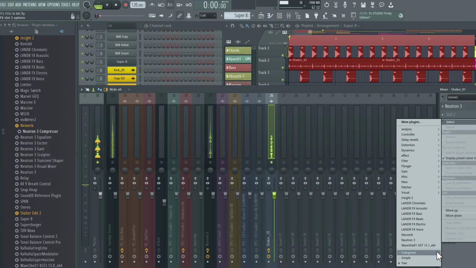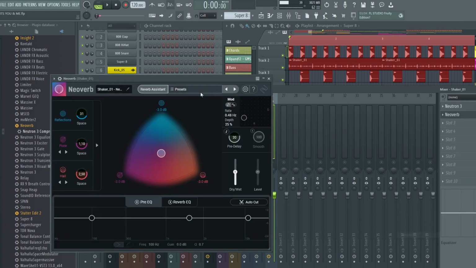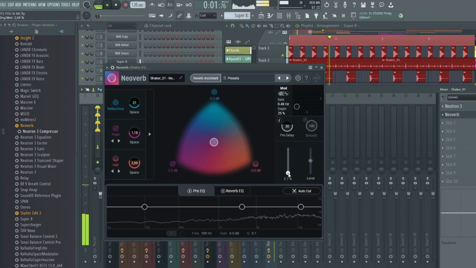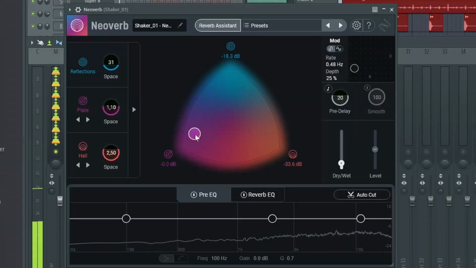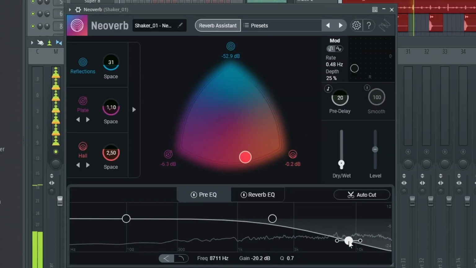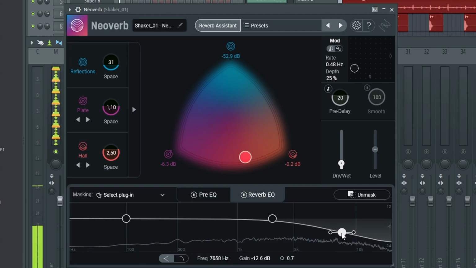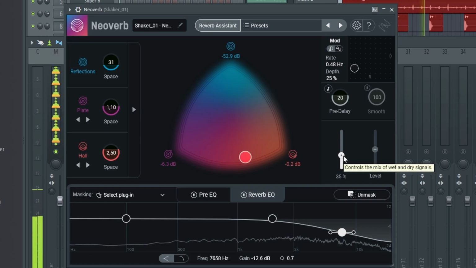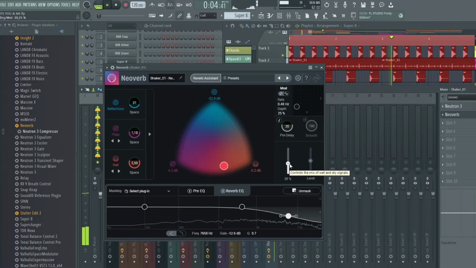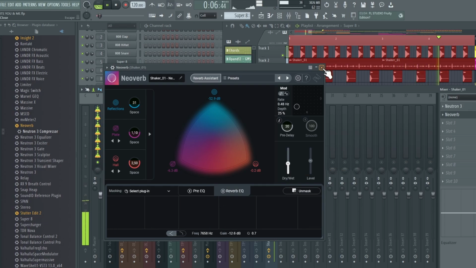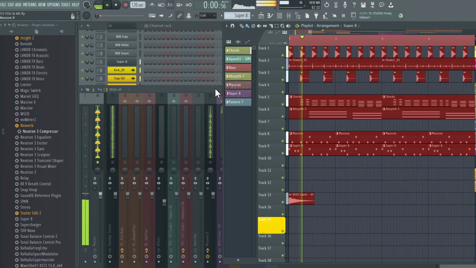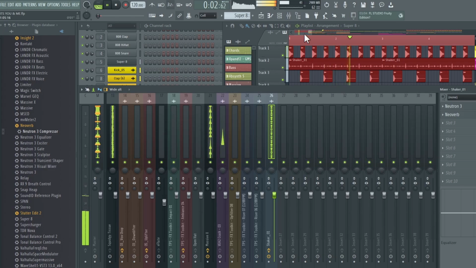And then what I can do is also add maybe a Neoverb, and then just drop the mix. Then I can cut out the high frequencies here on the reverb EQ. Just like that. I think that sounds way better.